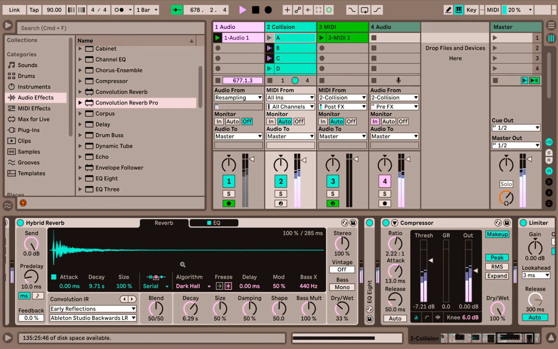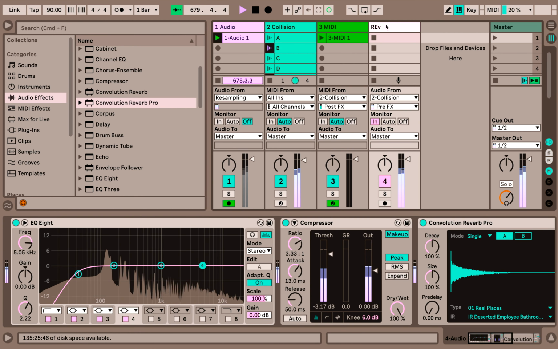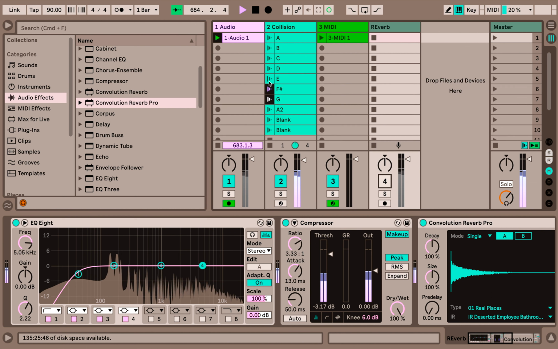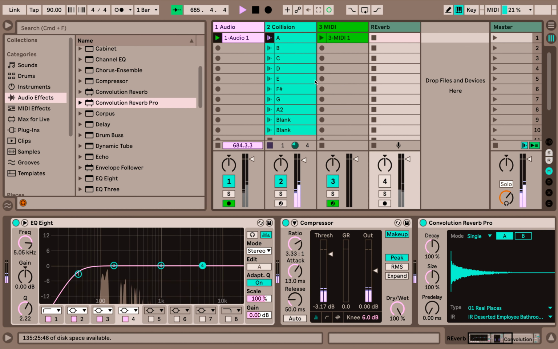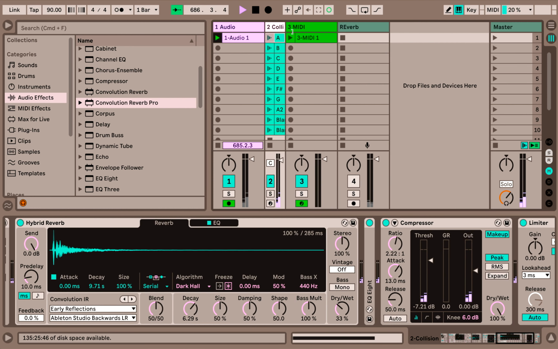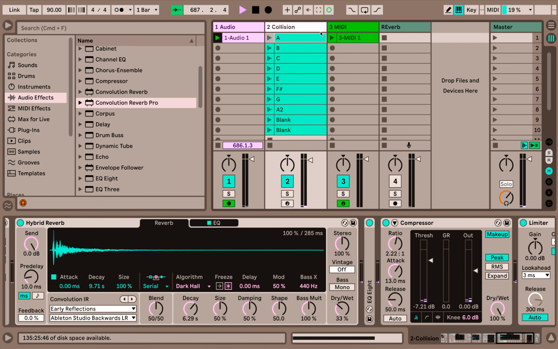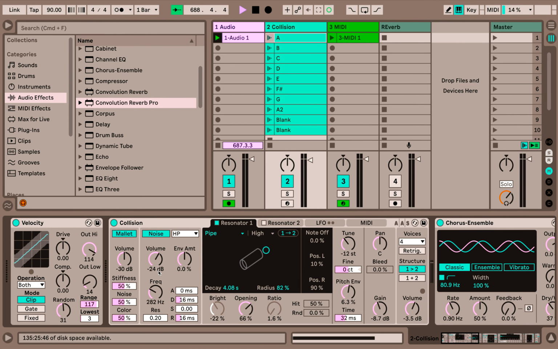So we've got it coming through this reverb, and then we've got it also coming through this reverb. So if we turn it off, that was pretty cool. So yeah, have fun with that. I love Collision.